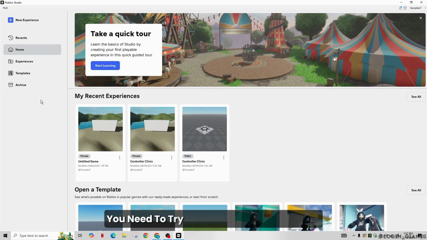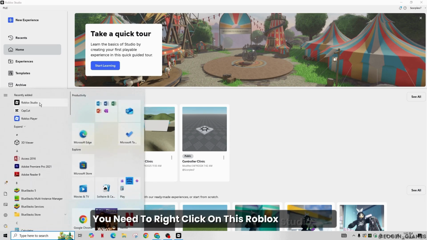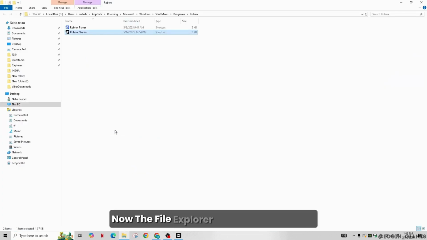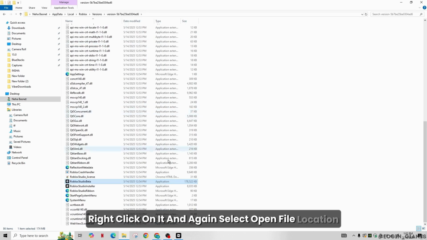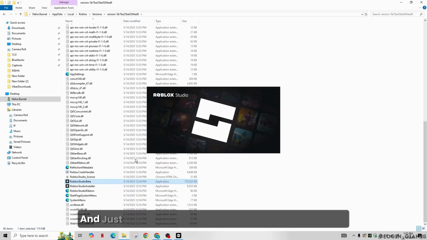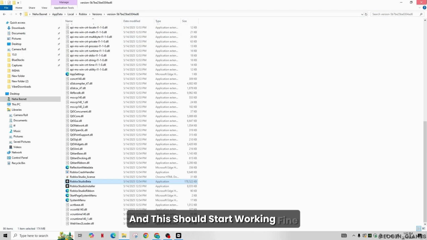First of all, you need to try repairing the Roblox Studio. To do this, you need to right click on this Roblox Studio icon, tap on more, and then tap on open file location. Now, the file explorer will open this folder. Right click on it and again select open file location. And here you will see the option of Roblox Studio Beta. From this folder, delete everything except the Roblox Studio installer. And just double click on it and open the Roblox Studio, and this should start working fine.